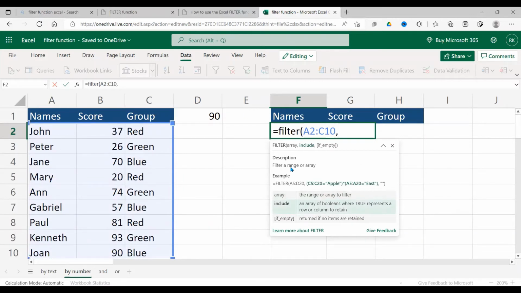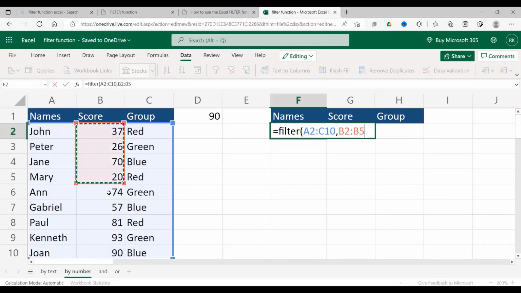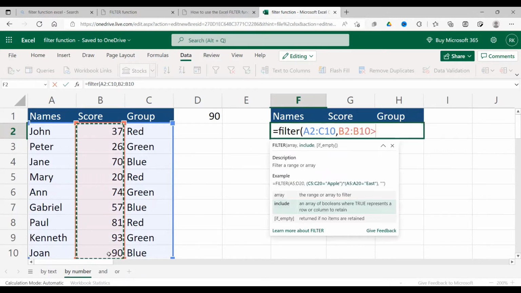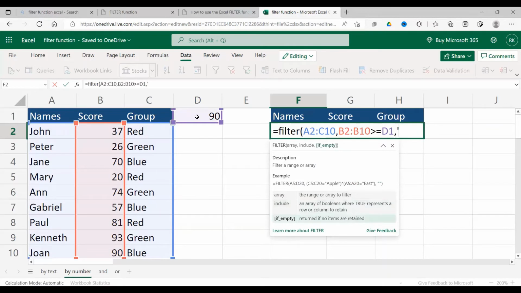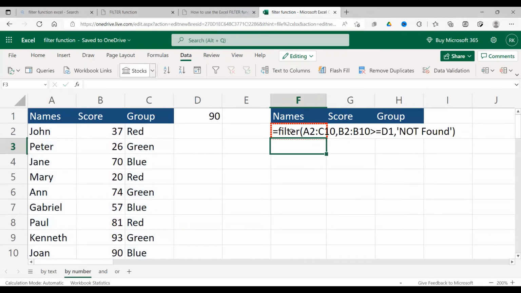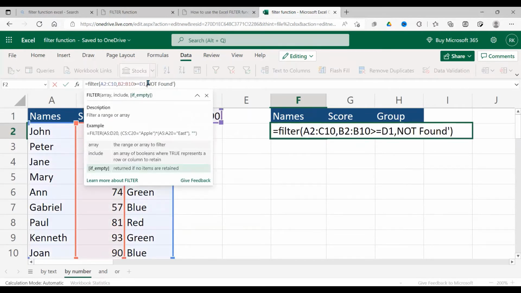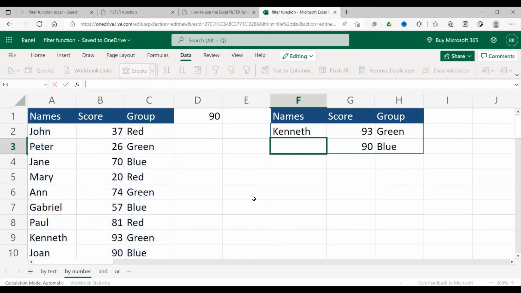In my filter, what do I want to include? Remember, I want all values above 90. So I'm going to say, run through this list of values and get me values which are greater or equal to the value I put in this cell. If I don't find it, return the message, say, not found. Okay, it's complaining, it needs double quotes here. Change that to double quotes and accept.